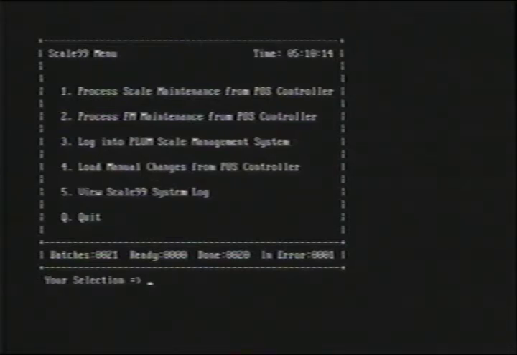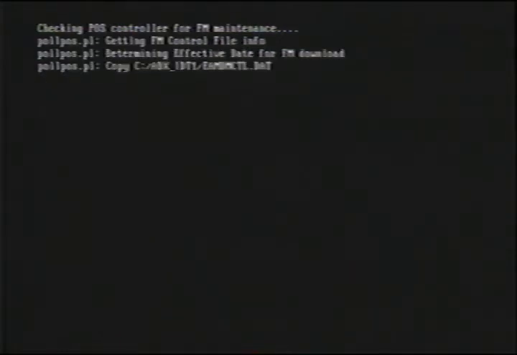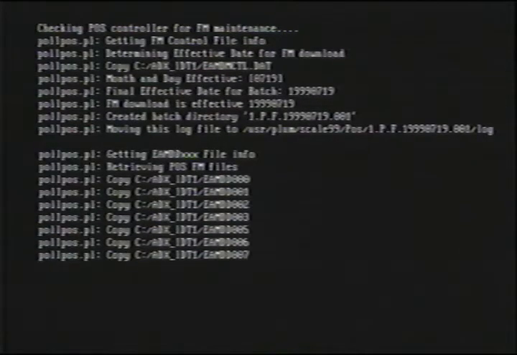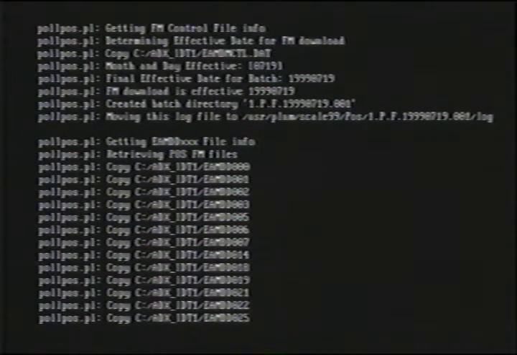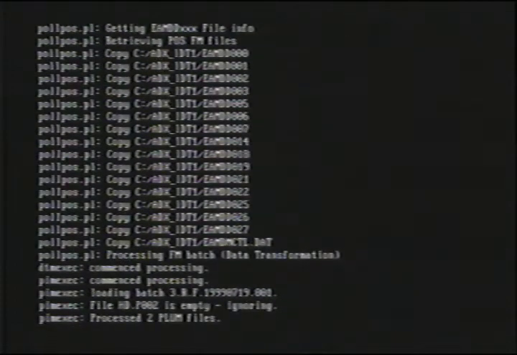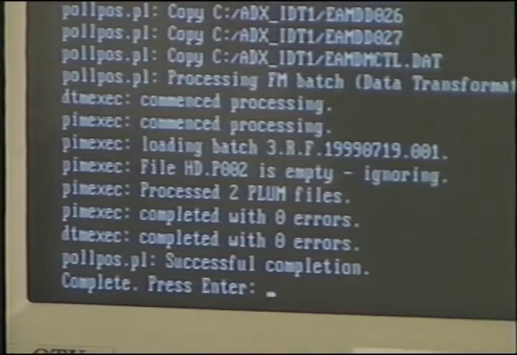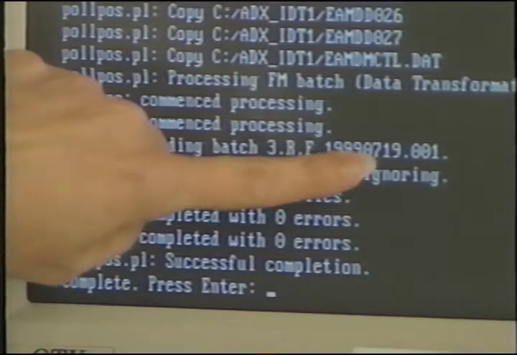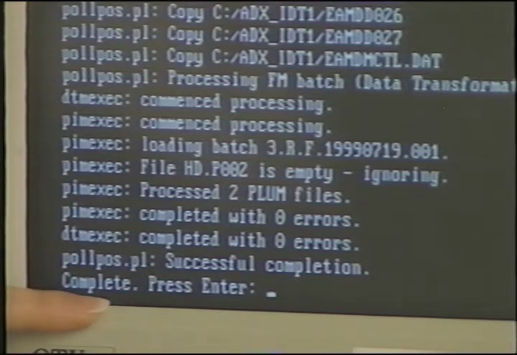We'll now do the same process for the FM maintenance. Press 2, Enter. We'll go through the same process of loading the information. Again, you will review the display to verify the scale download effective date and look for the complete message. Here's our date. Here's our complete message. And again, the format is year, month, and date. If you do not see a successful completion message, call the help desk.